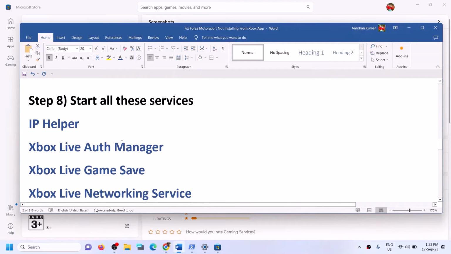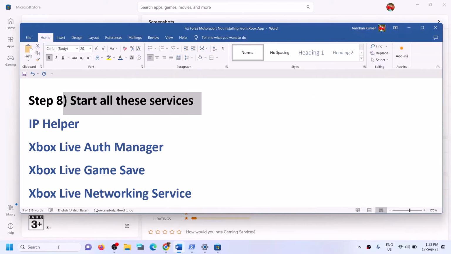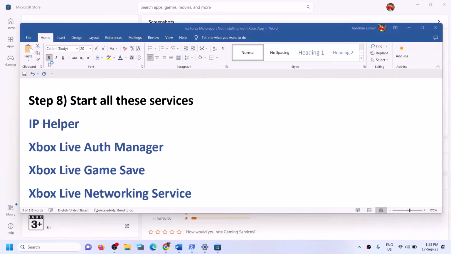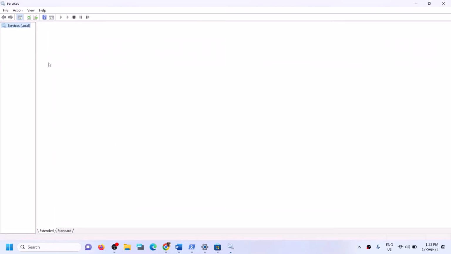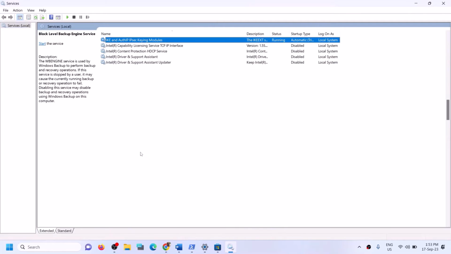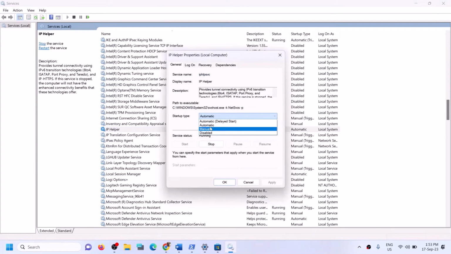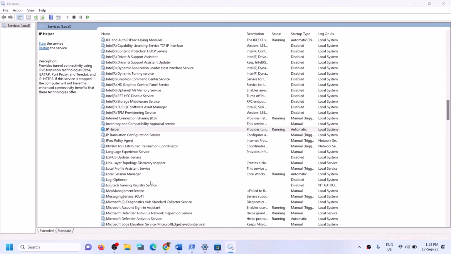in that case, you can start all these services. So type in services in Windows search box and then click on services. And then find IP helper in the list. Make a double click on IP helper. Set it to automatic. And then click on apply. Click on start if highlighted and then click on OK.